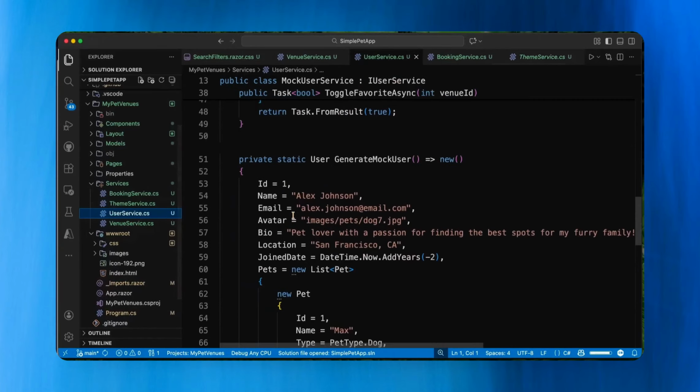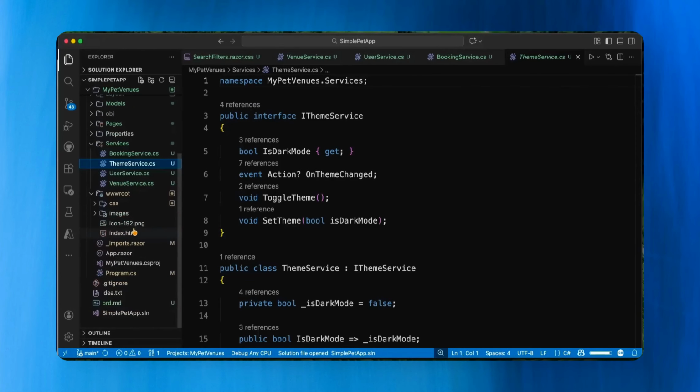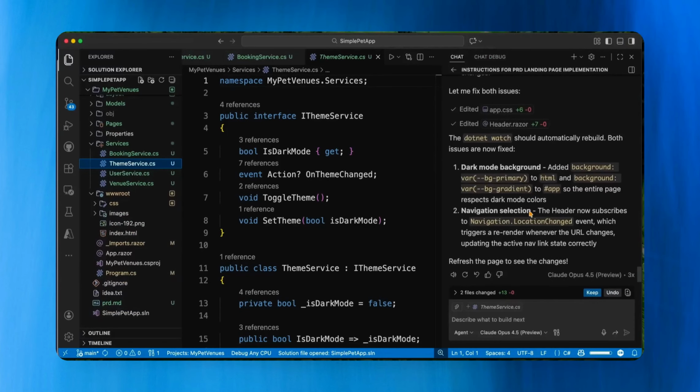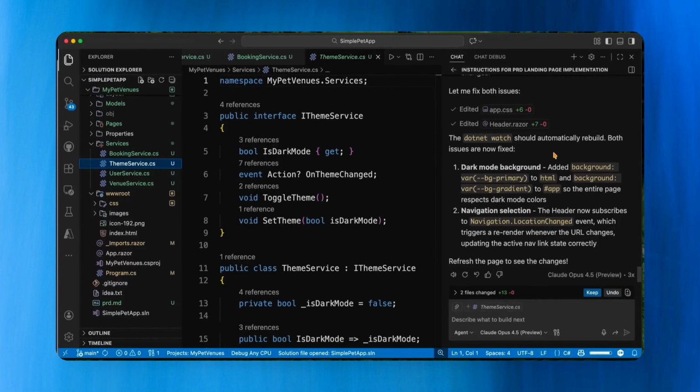Then we have the theme service in place. That's great. Everything looks really good. Overall, the code is quite solid. Let's check if the recent issues have been fixed. I'll scroll down to see. Cool. Everything's been set to automatically build and execute.